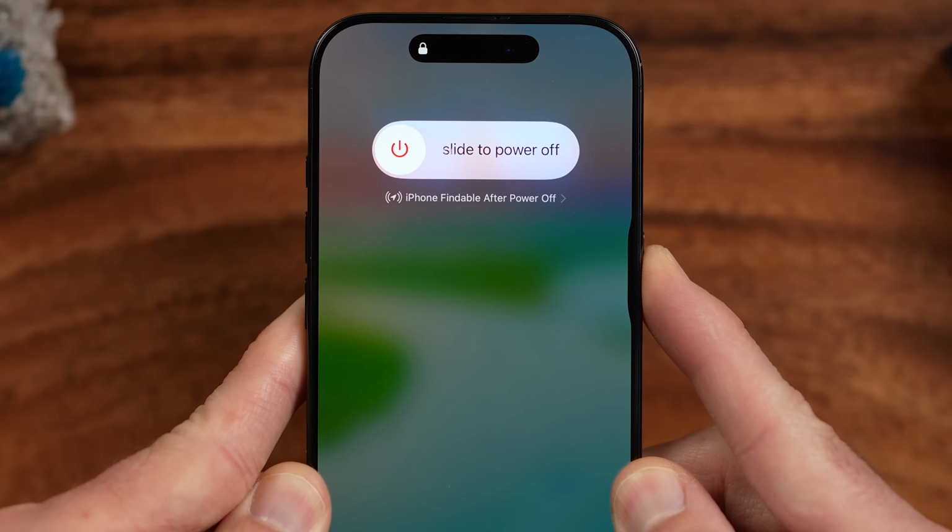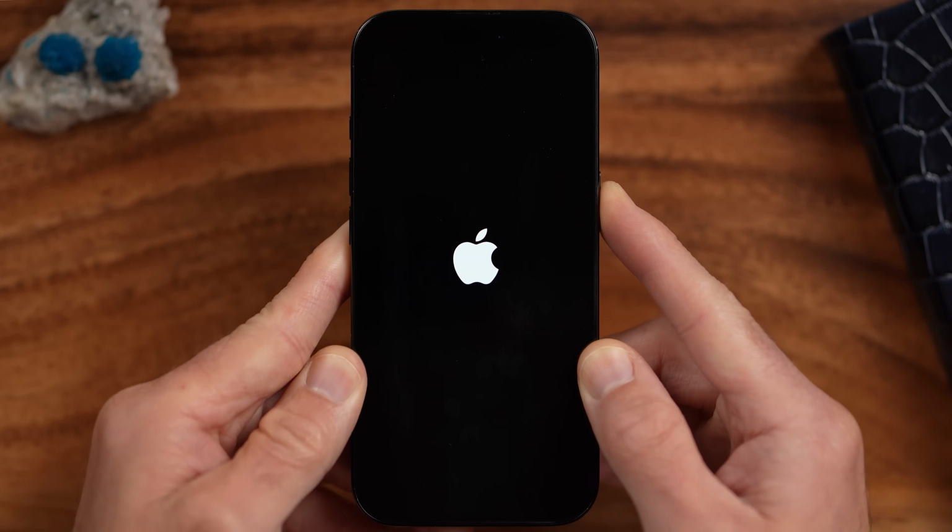It'll say slide to power off, but just keep holding that side button because you're going to wait until the entire iPhone screen goes black, just like that. And then eventually you'll see the Apple logo appear, just like that. Essentially what you've done is a hard restart or reset on your phone, and a lot of times this clears up a lot of the temporary cached files that your iPhone stores as it runs throughout the day or weeks if it's been up and running for a long time.